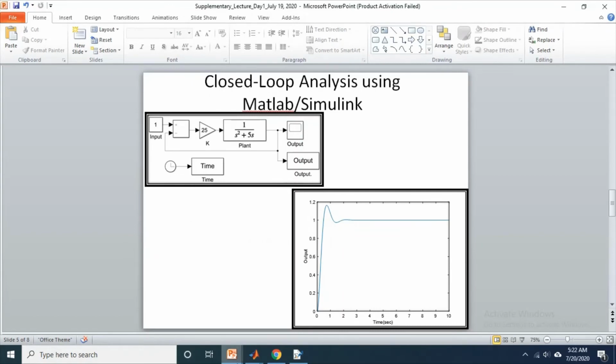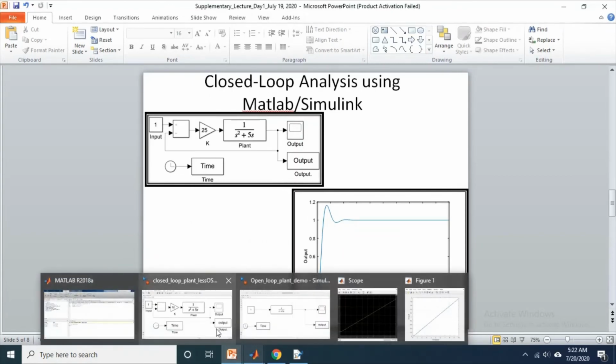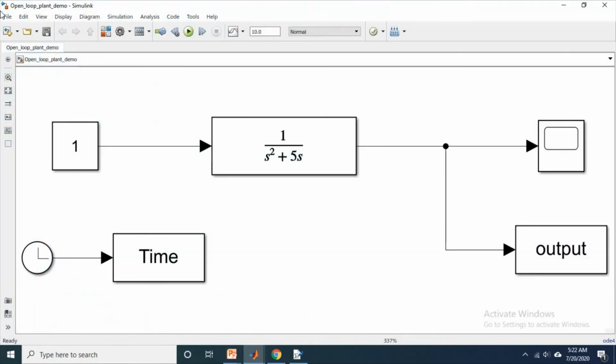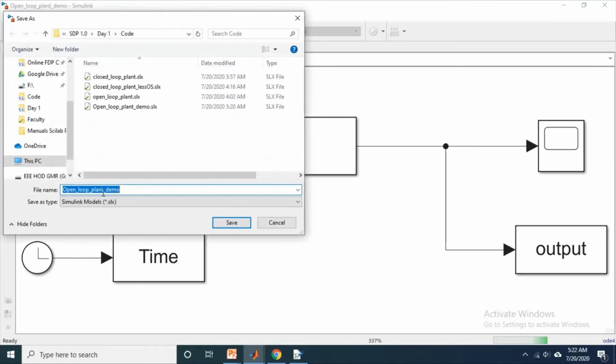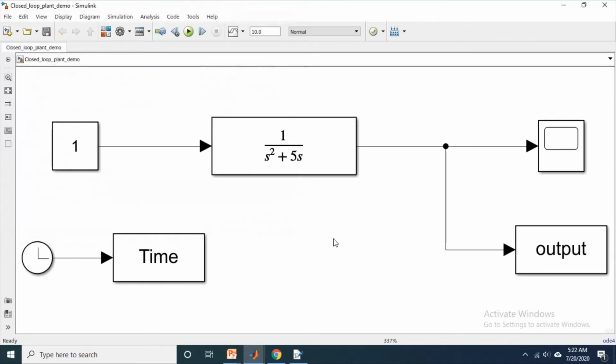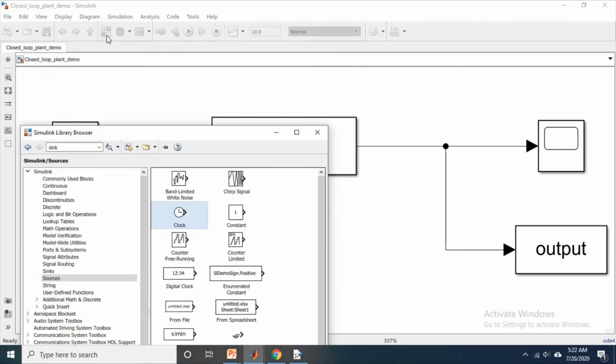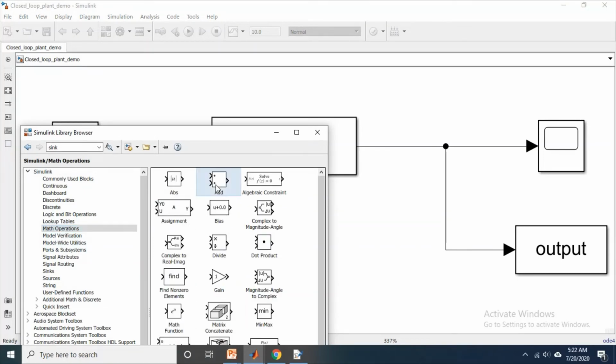Since you already have something done with the open loop plant demo, what I will do here is save this as the closed loop demo instead of the open loop. But in the closed loop, we need some feedback and a summer here. I will go here, math operations, and I will select this add block and add it here.